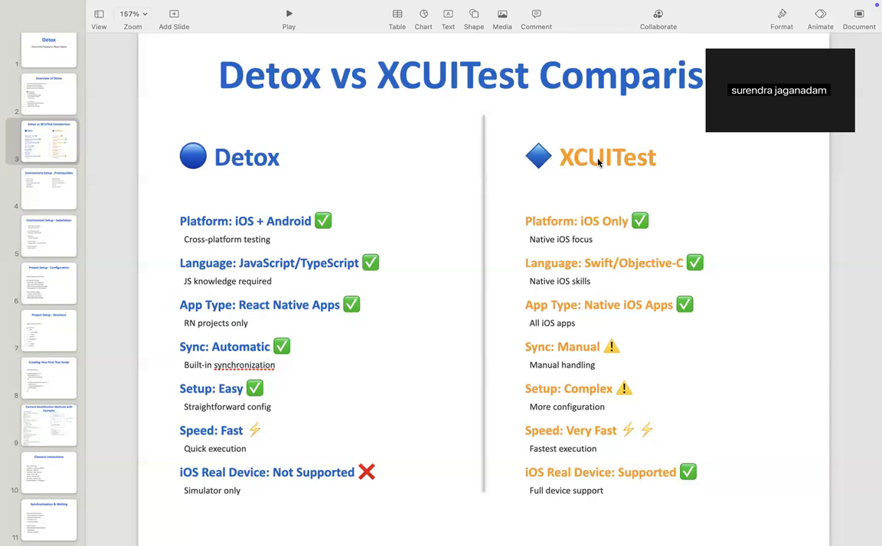Another thing we need to consider here is that Detox has a limitation in interacting with real iOS devices, which is not there for both XCUITest and Appium. So this is the quick comparison between these three tools.